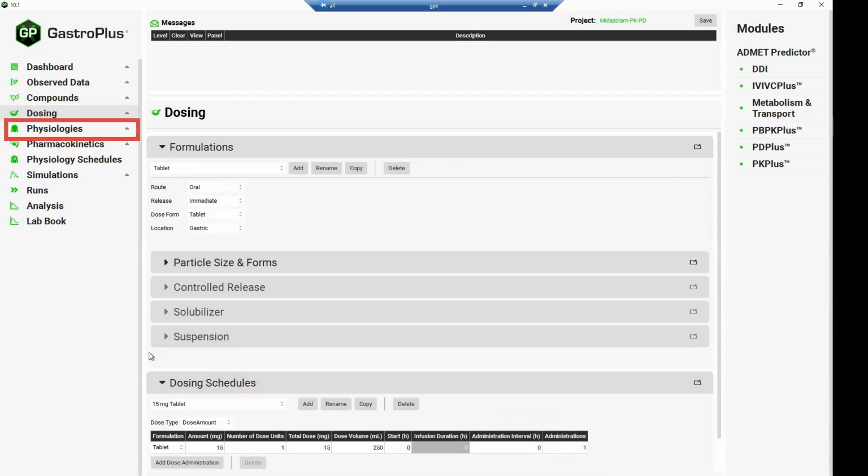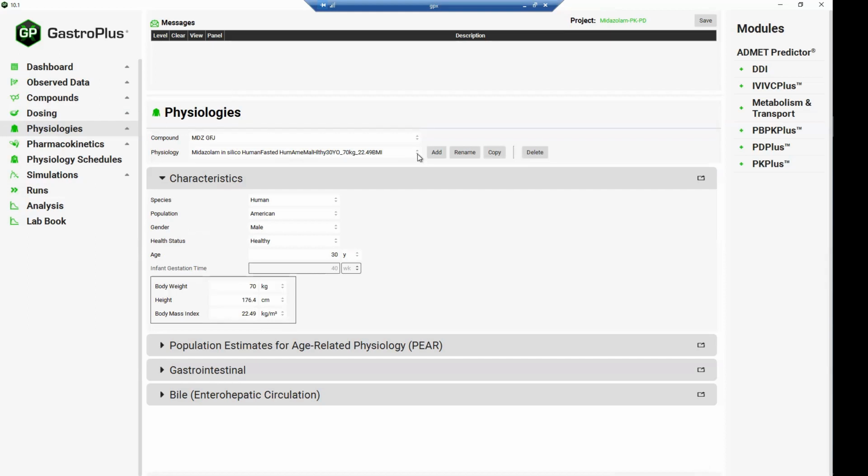So now we are going to move to the physiology. And we are going to take one of the physiology, which is not the in silico, just to be sure that it's the proper one. In GPX, the physiology takes into account the disposition, but also the gastrointestinal. So we want to make sure that it's the correct one.